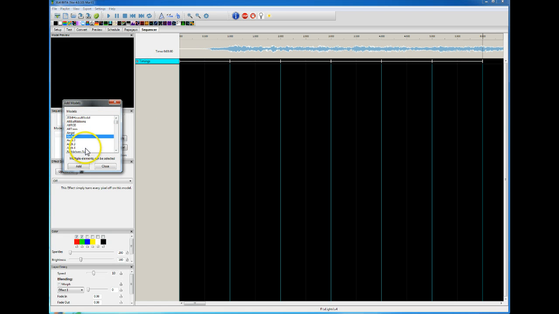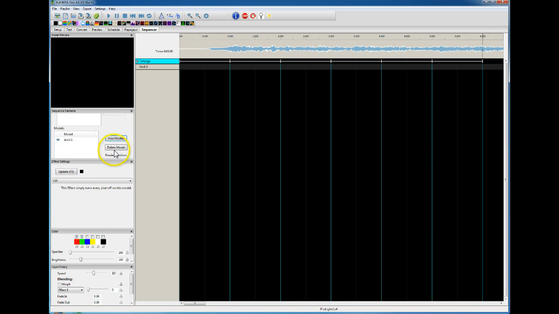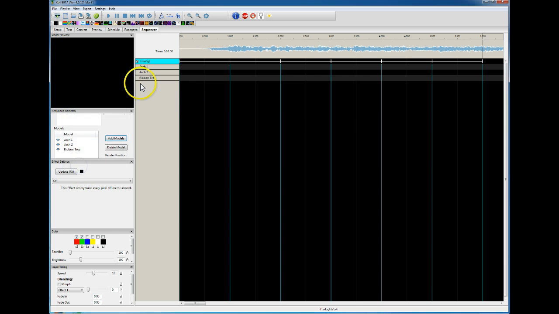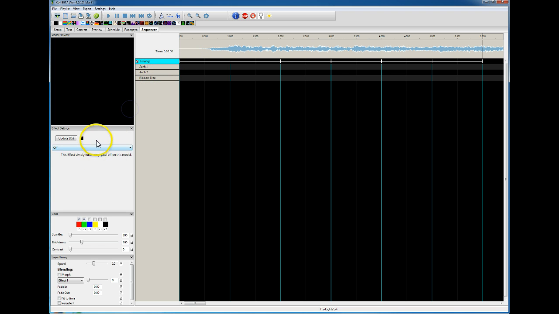I'll add an arch. Let me go ahead and add 2 arches, and I could have selected these all without closing. I just accidentally kept closing it. And I'll add my ribbon tree so I can give an example how to put a morph on all these objects. So I don't need that anymore, so I'll close it.